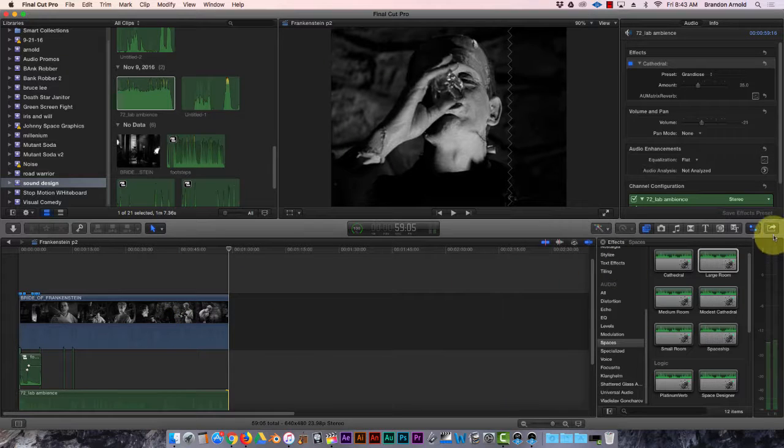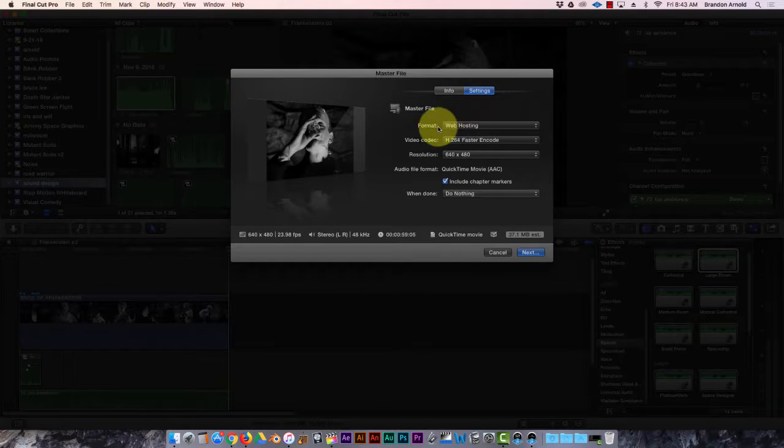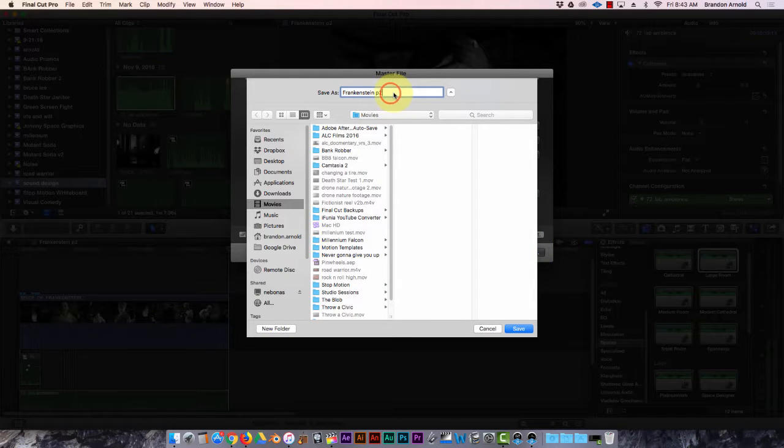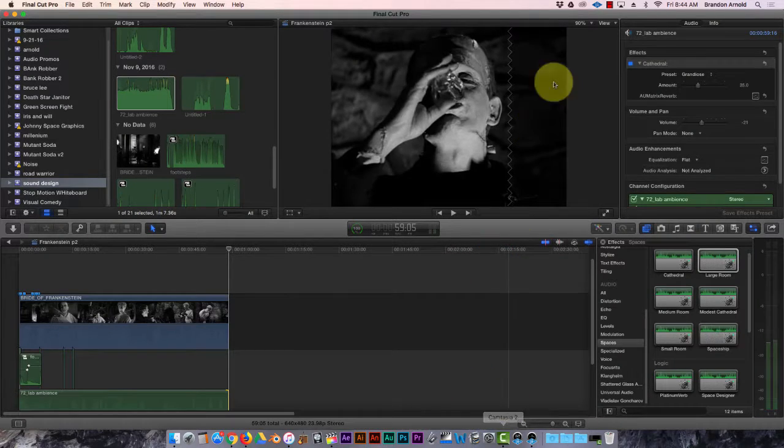Okay, and then once I'm done, I'm going to click the share button. For me, it's over here. For you guys, it's up here in this corner. But these things will be the same. Go to master file. And settings. Format. Web hosting is a good one for this. And then hit next. And make sure to put your name on it. So in my case, Frankenstein. And then hit save. All right, and then copy those back onto the CT drive, and you're done. So let's stop this.